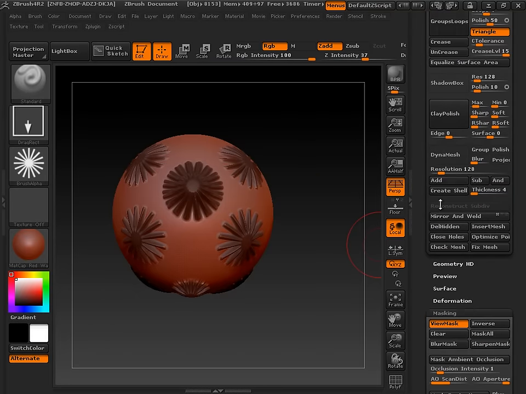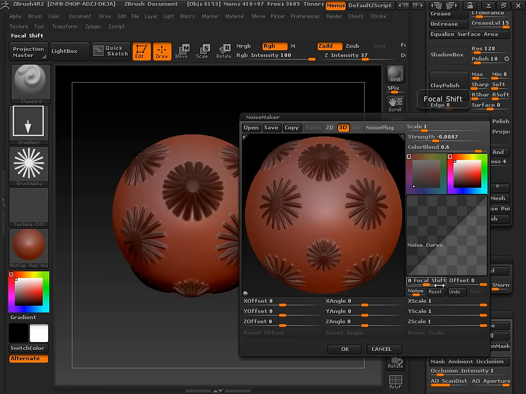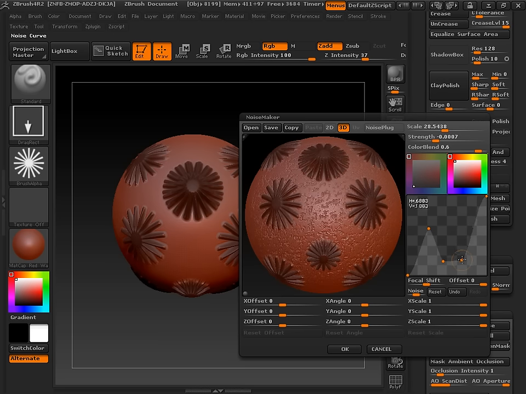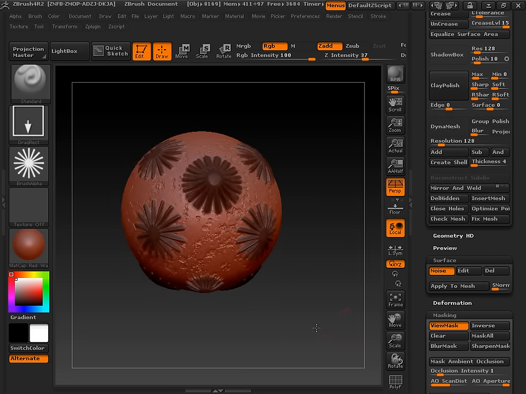Okay, so let me find surface. It crawls around a little bit. There we go. Let's go to a noise. Let me add some strength to the noise and maybe some different curve points to it. Add some scale to it so it's really thick and hit OK.